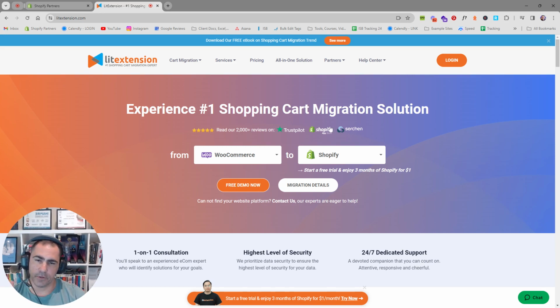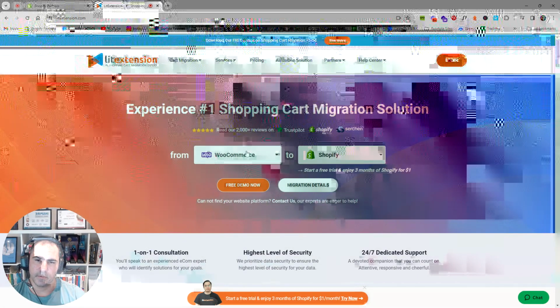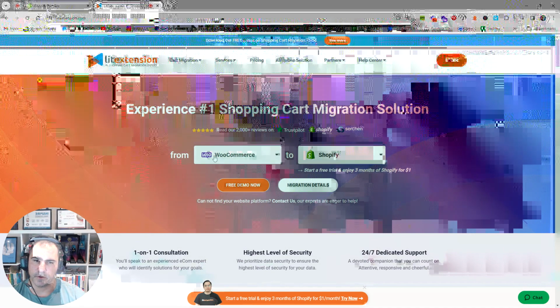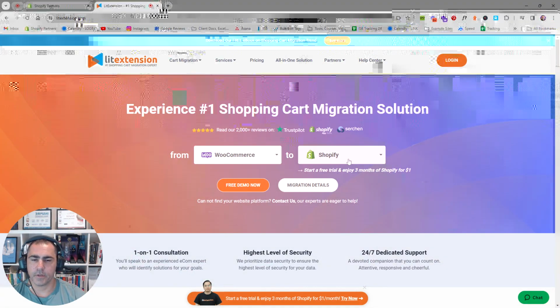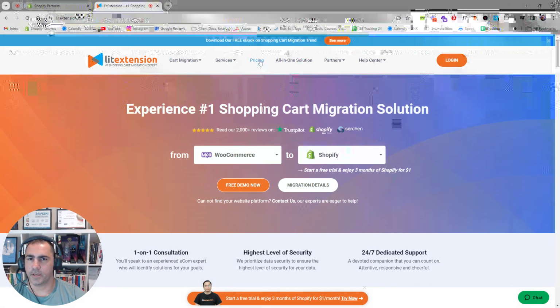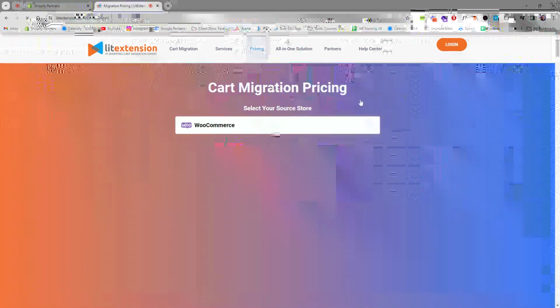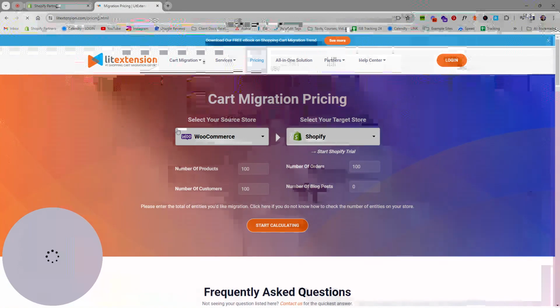If you click the first link in the description below, you'll come to this page here where you can actually select the platforms. It's got a large number of platforms here too, that you want to migrate to. So the one you're on, where you want to migrate to, and you can book a demo. You can talk to their chat, and you can come here to the pricing and actually work out roughly what it's going to cost.